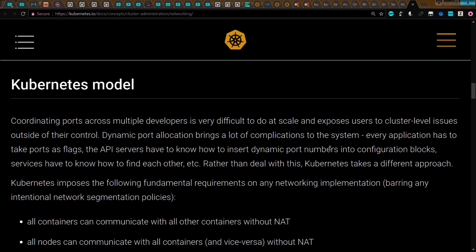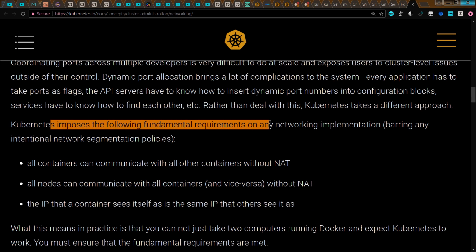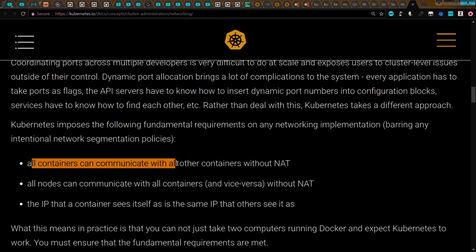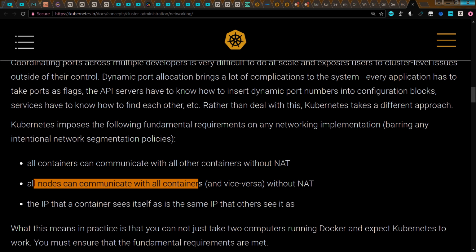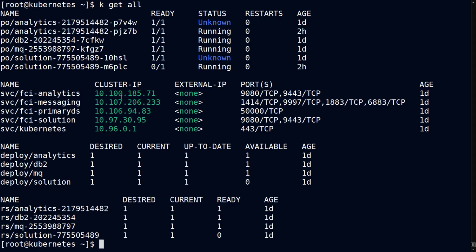In this video, let's look at some DNS concepts and especially some overall networking concepts. If you go to this page, you'll see that Kubernetes imposes the following fundamental requirements on any networking implementation. First of all, containers can communicate with all the other containers without NAT, and all nodes can communicate with all the containers, and the IP that a container sees itself as is the same IP that others see it with.